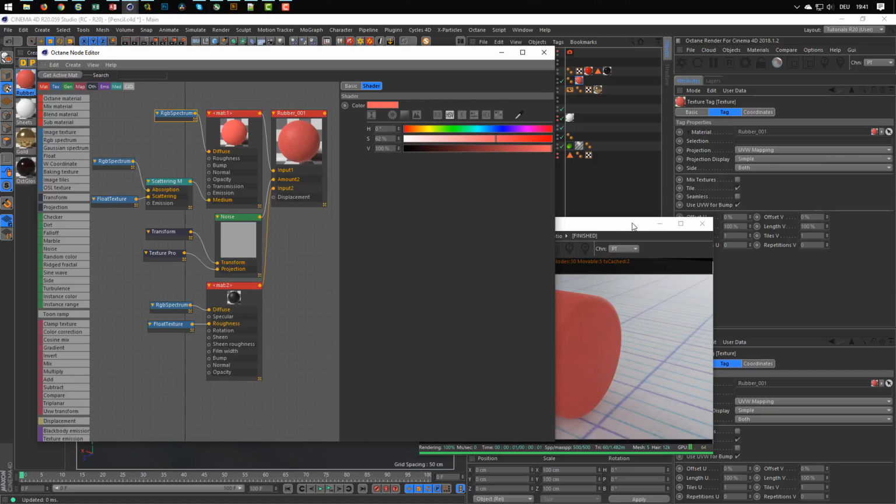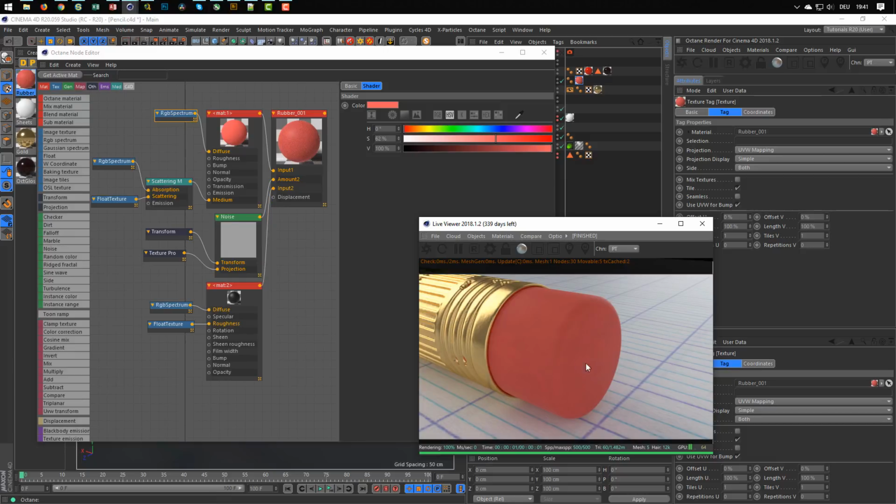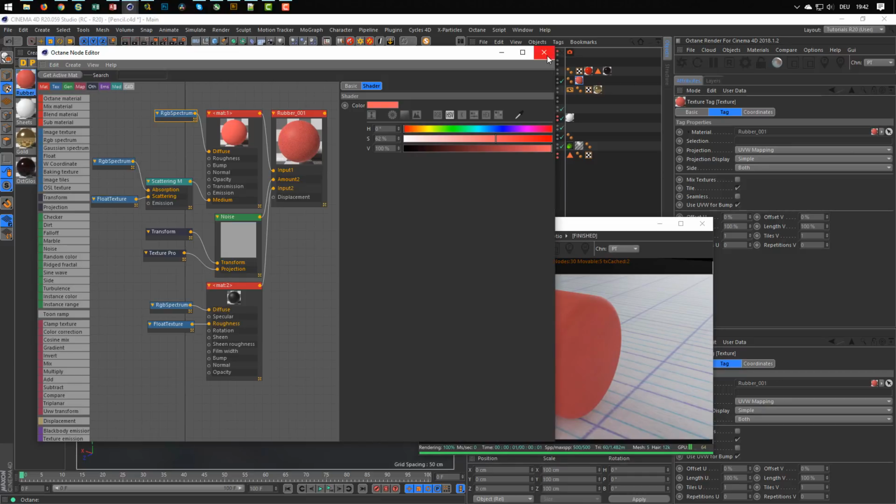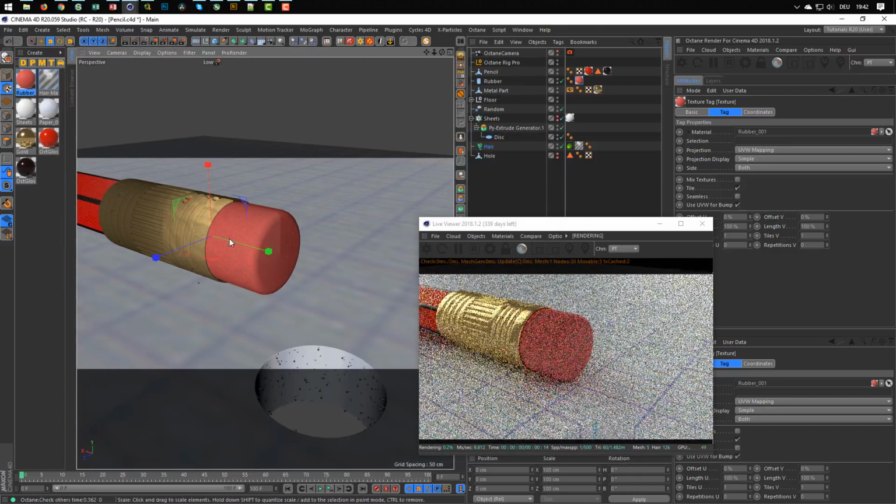If you want some noise inside, I have here a pencil that looks exactly like this. It looks so smooth like this. And if you want, just bring some noise here in the bump, and this should work, or even with displacement. Okay, and we more or less recreated this.